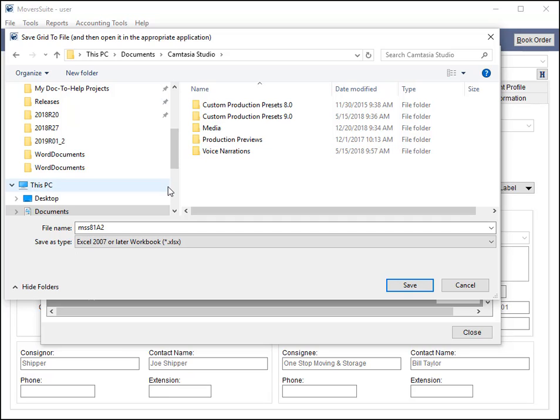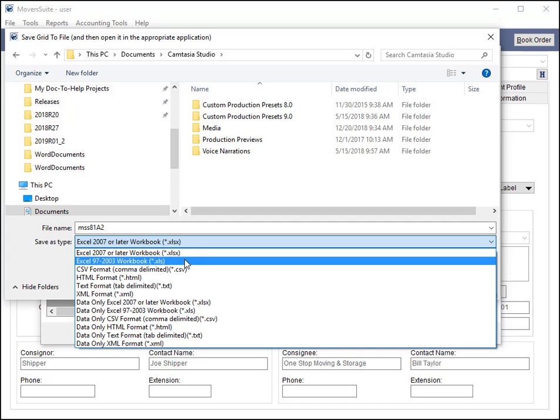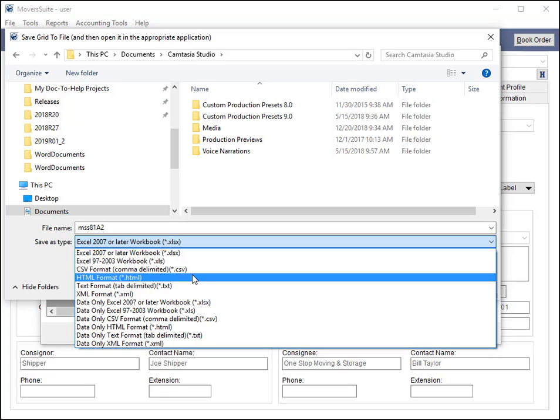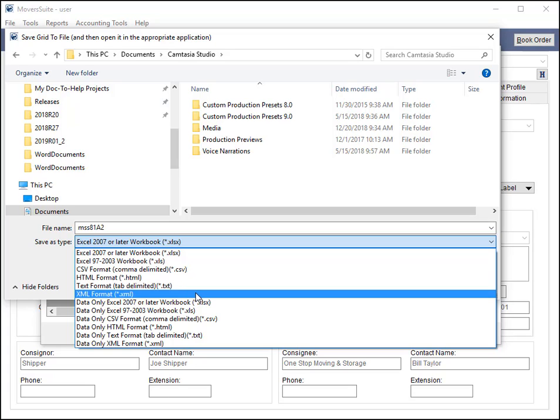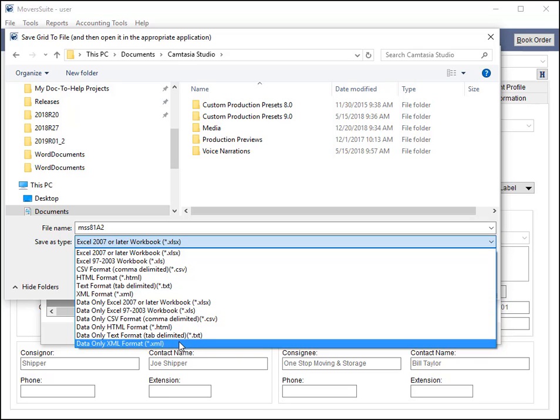The options here include the default Excel 2007 type or an earlier version of Excel. You also have options to save the file as CSV, HTML, text, or XML format. For each format type, you can also choose a data-only version to minimize formatting of the output data.